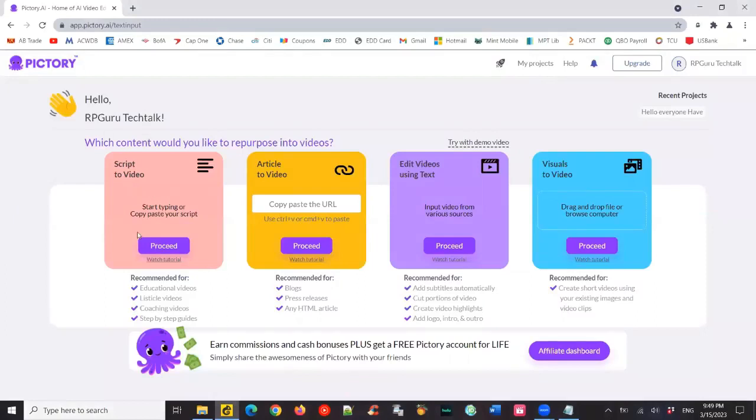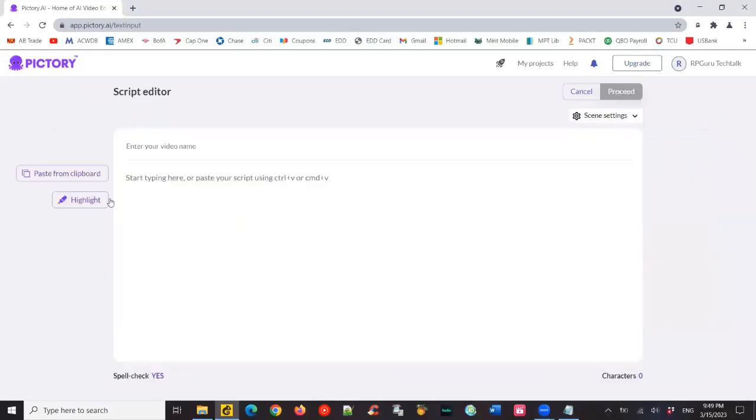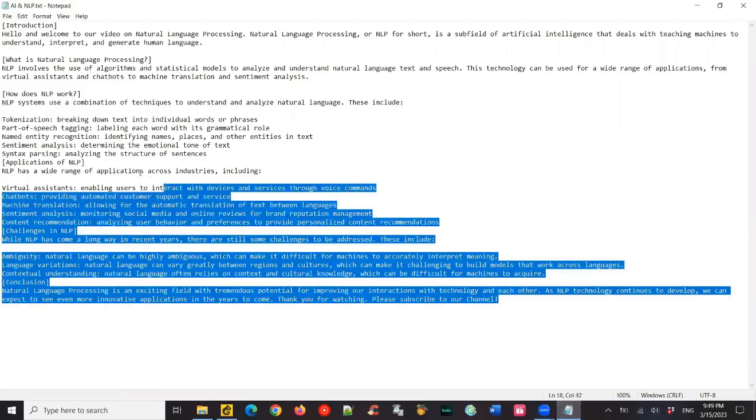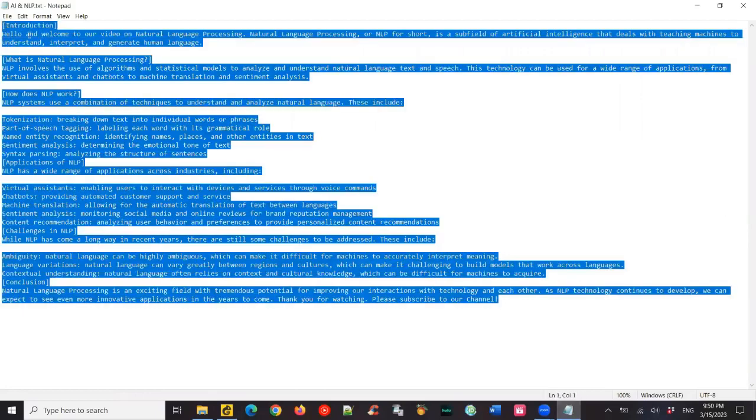And if you see, there are different options. There's script to video, article to video, edit videos using text, visual to video. I'm going to use a script to video because I'm going to type in a script here. And see, this is a script I've created for it. I'm going to copy this and paste it in the section there.